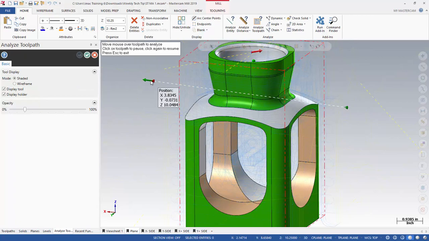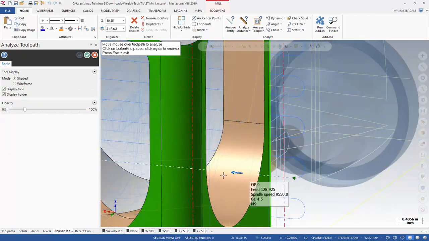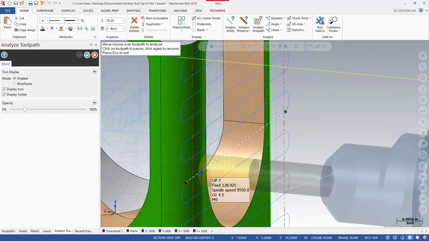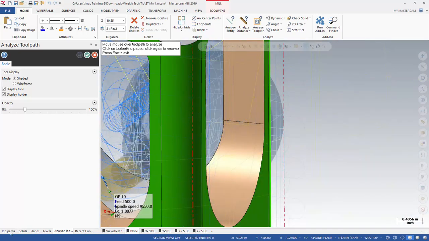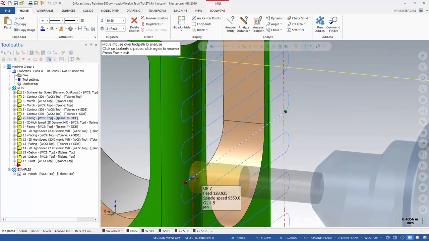I'm going to zoom in on the toolpath I need to locate. We get some position info here, and it looks like it's on operation 7. I also get my feed and spindle speed along with the G and M codes. Let's move to the Toolpath Manager and select Operation 7 to see if we got the right one. And it is! What a quick way to locate a toolpath!